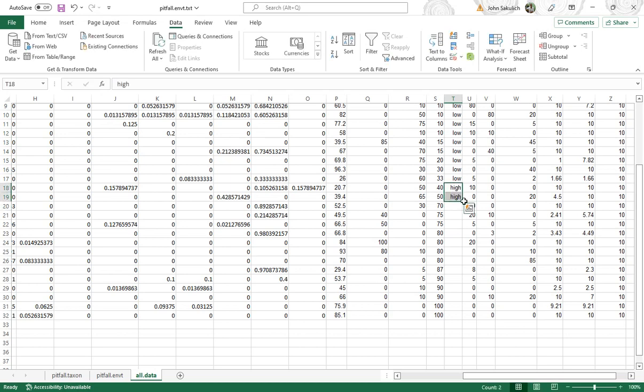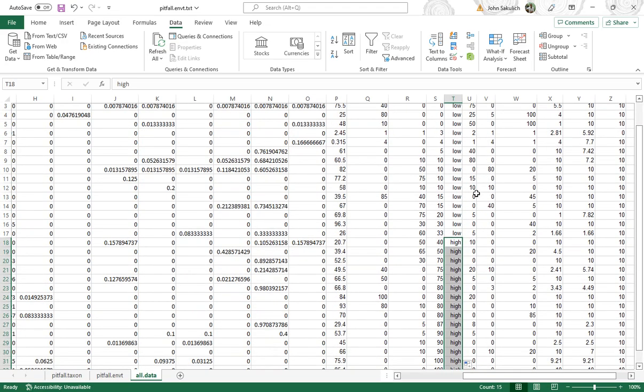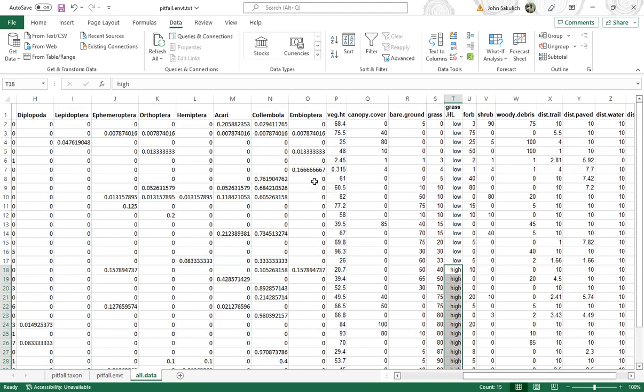And drag that. So it's a little less than half of the plots are low grass, and about half the plots are high grass. So that's pretty good. Okay, so I'm going to resave this. Just save that.